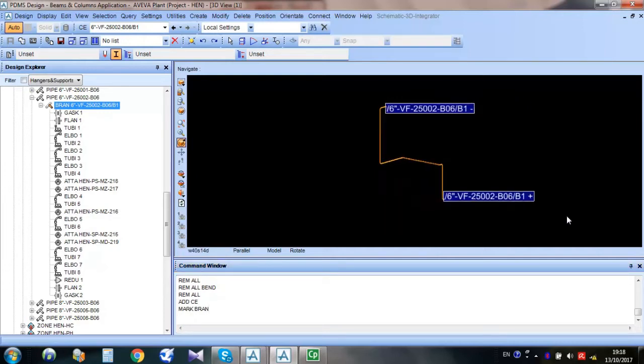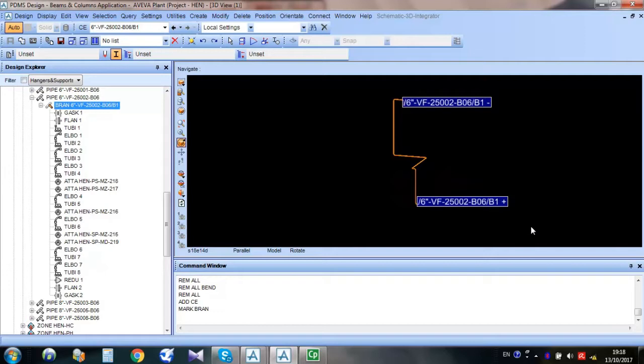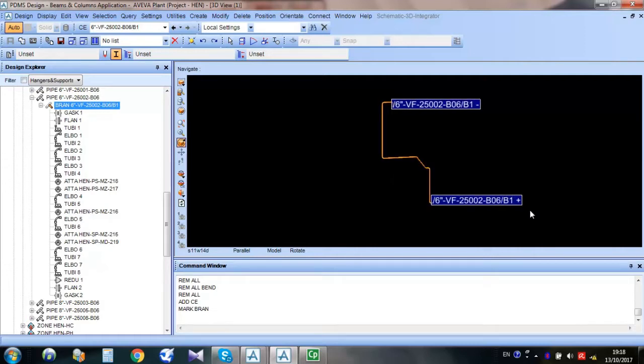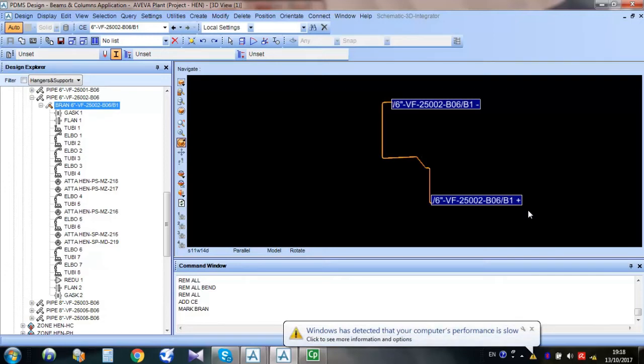As I told, each branch has one head and one tail. Another command, mark bran. The head of the branch is marked with plus, and the tail is marked with minus. You can see the head at the bottom side and the tail at the top side.